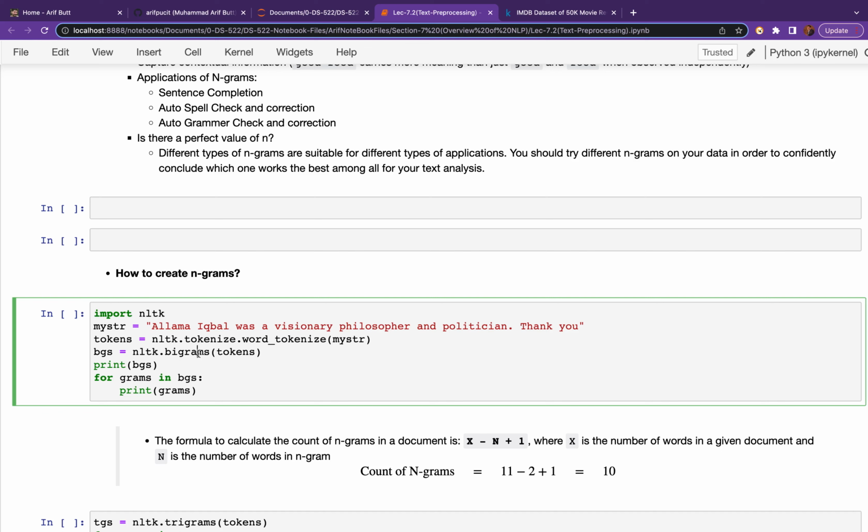You can do it programmatically or use a library of your choice. For the time being, let me use NLTK again. Over here, I am using the bigrams method of NLTK and passing it the tokens of the input string. This is the input string. First, I have tokenized it using the word_tokenize method, and then I have passed these tokens to the bigrams method of NLTK. And later we can iterate through it to print bigrams as shown over here.